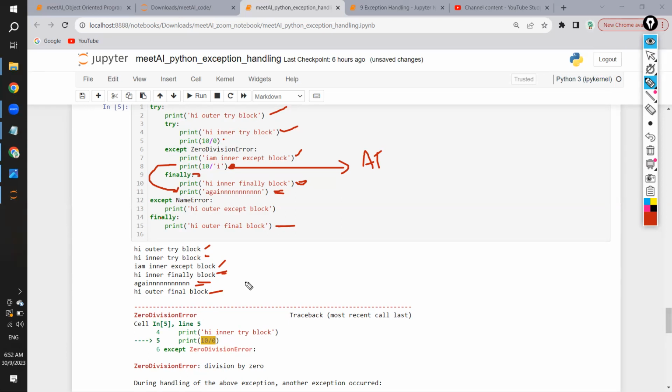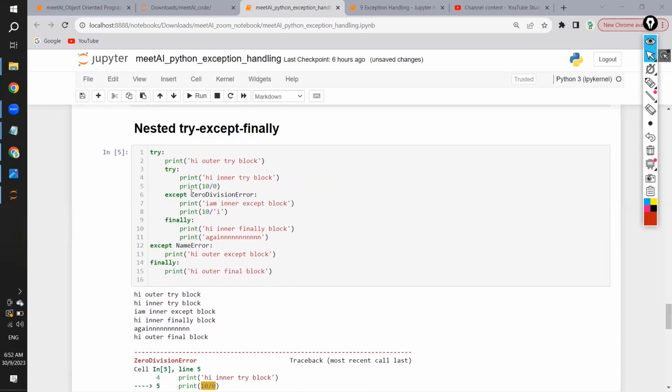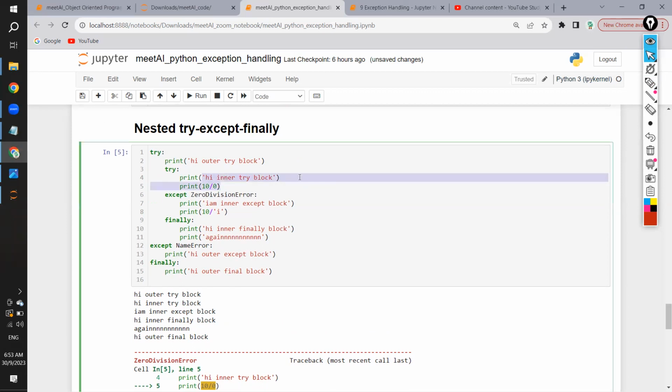As we discussed yesterday, finally will get executed in all scenarios, right? But the important point over here is, as I said, if an exception occurs in the inner try block, first it will try to check whether the inner except is handling it, otherwise it will go into the outer except.